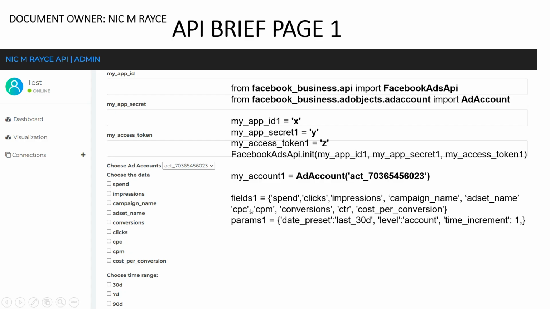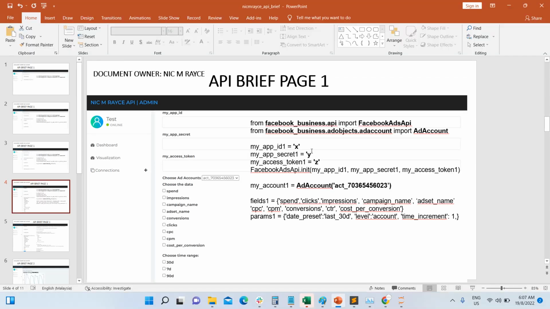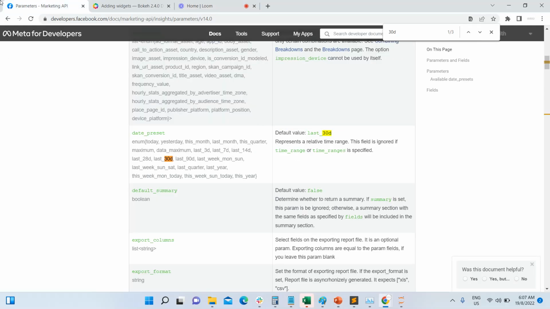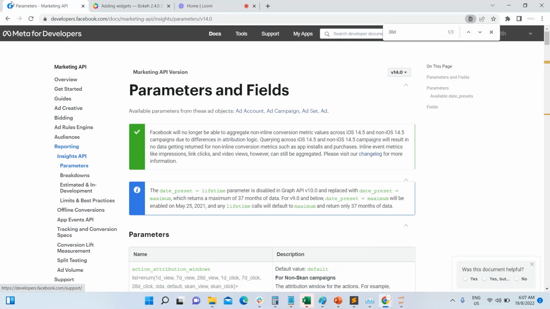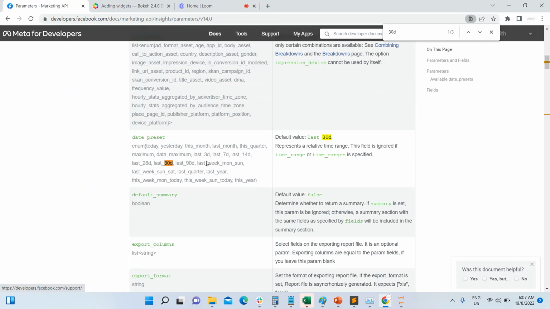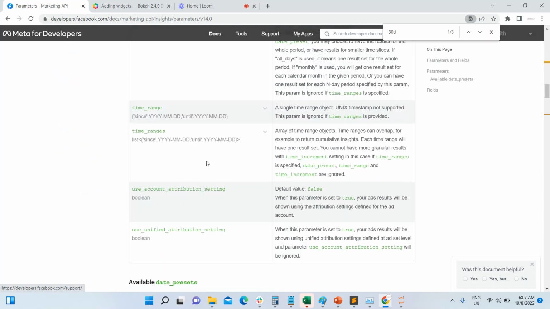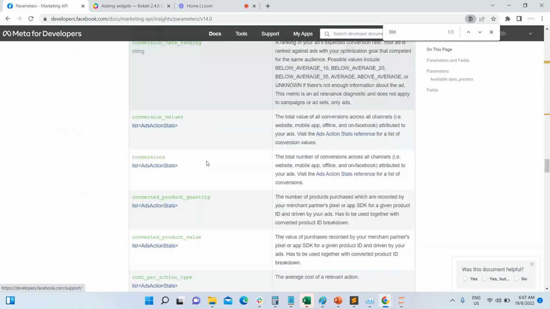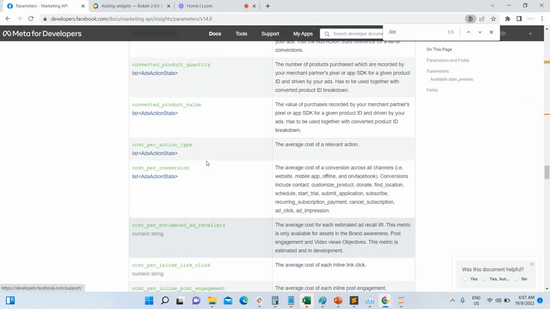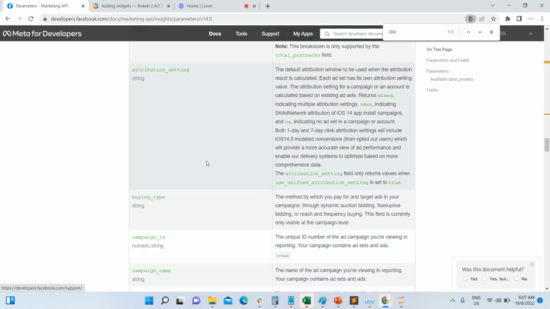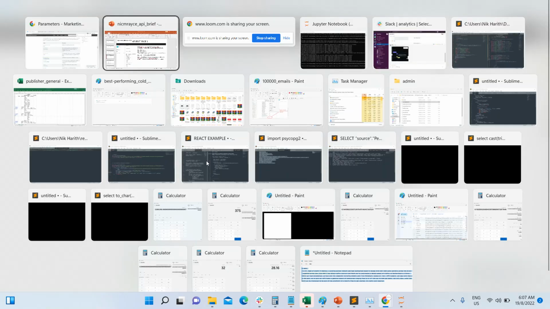In order to understand what fields and params are supported by the Facebook Ads API, you can go to Meta for Developers, then find Marketing API, go to Reporting, Insights API, Params, and you should be able to find the supported parameters and fields in order to make the code work. So anything that's not listed means it doesn't work, right?